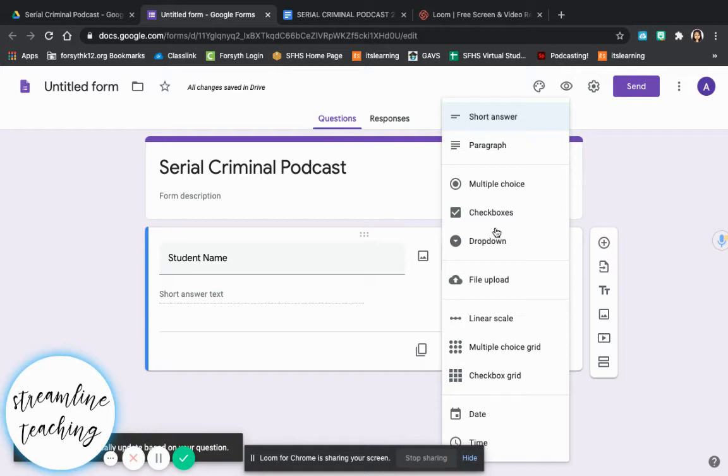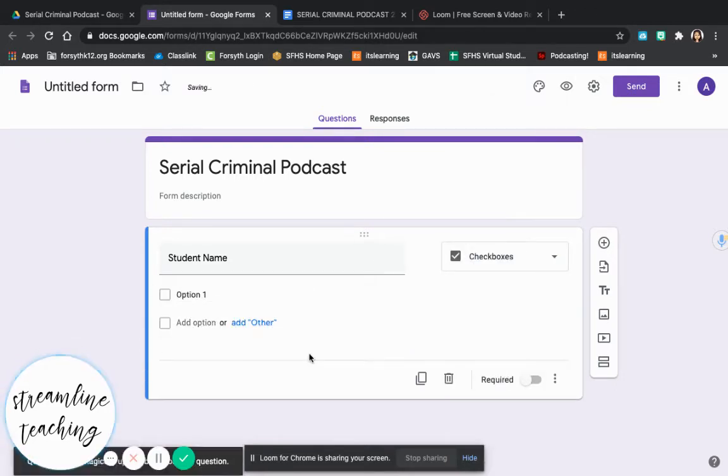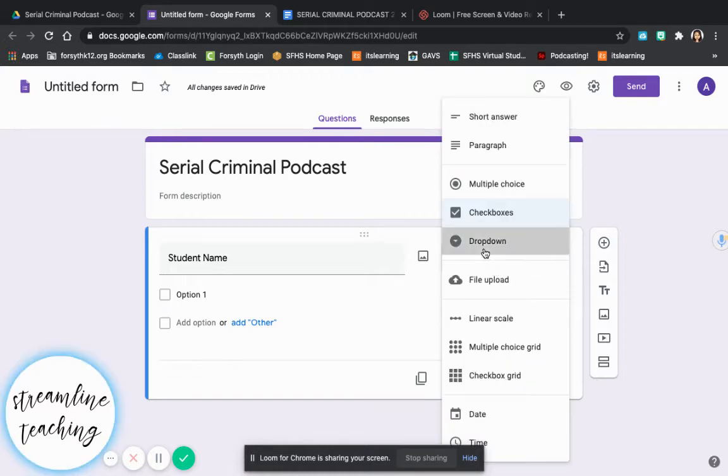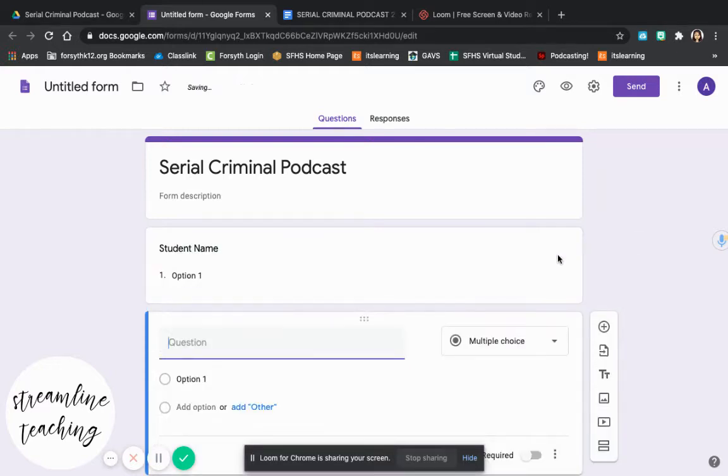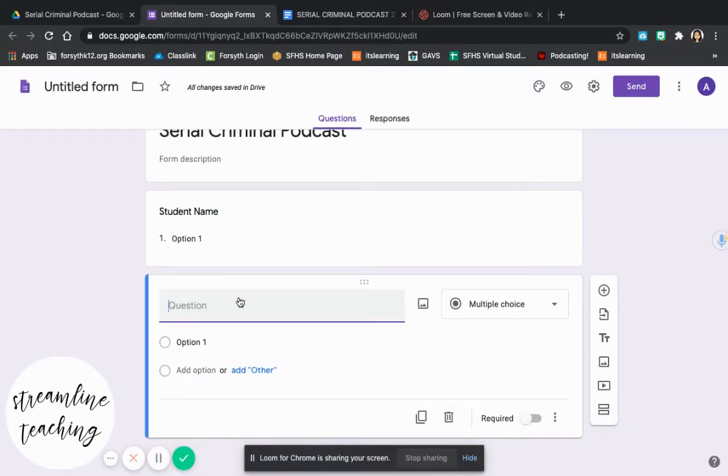For this, you're going to choose either checkboxes if you're going to have multiple students maybe in the same group. So instead of student name, you could put group members, and you can select all the students in that group. Or you can use drop down and enter in a list of the students that you want to use. All right, and then from there, you can create the rubric pretty much any way you want.